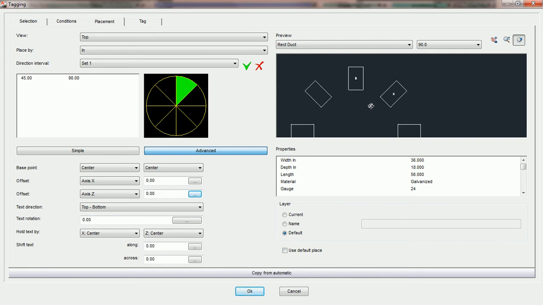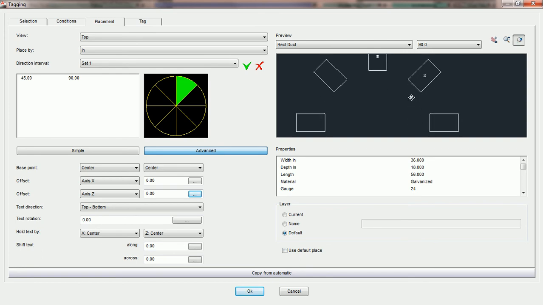Therefore, you can see that the only place that PractiCAD is currently putting tags based on set 1's direction interval is if the duct is between 45 degrees and 90 degrees. So here you can see that this duct would be at 90, this duct would be at 45, and therefore that's the only place, if we run the automatic, that PractiCAD will place those tags.